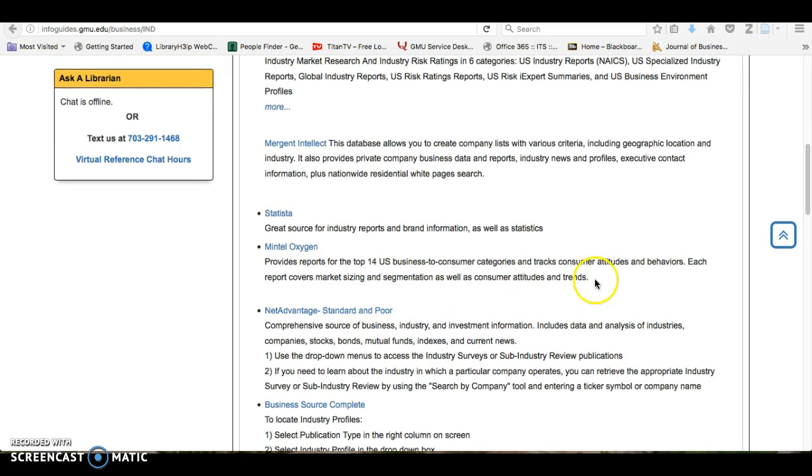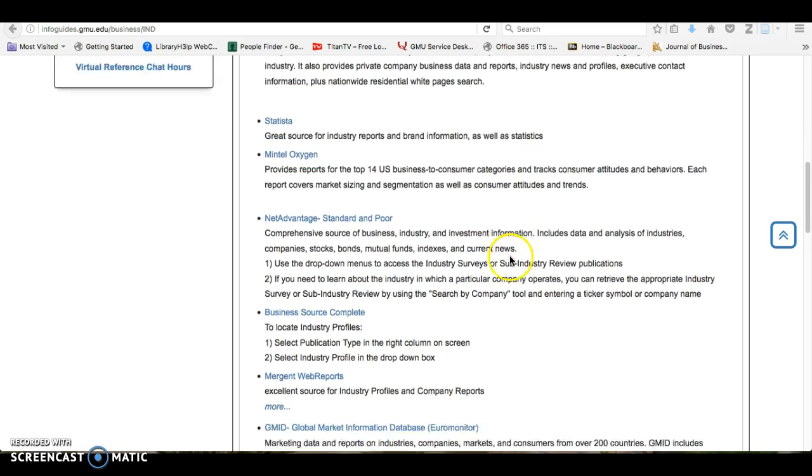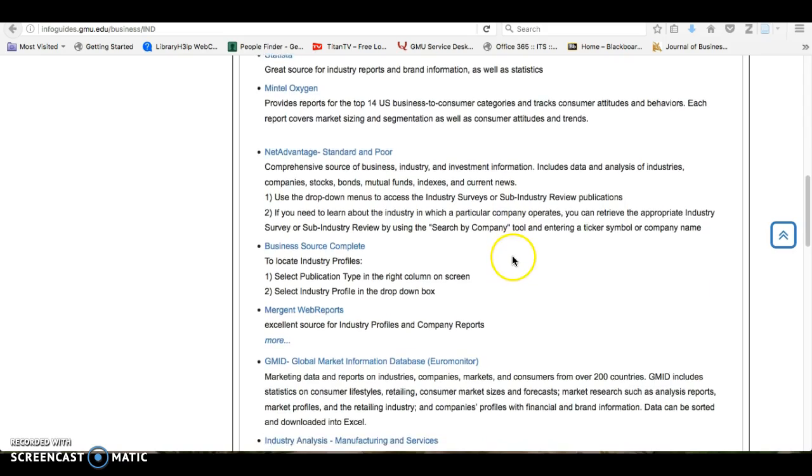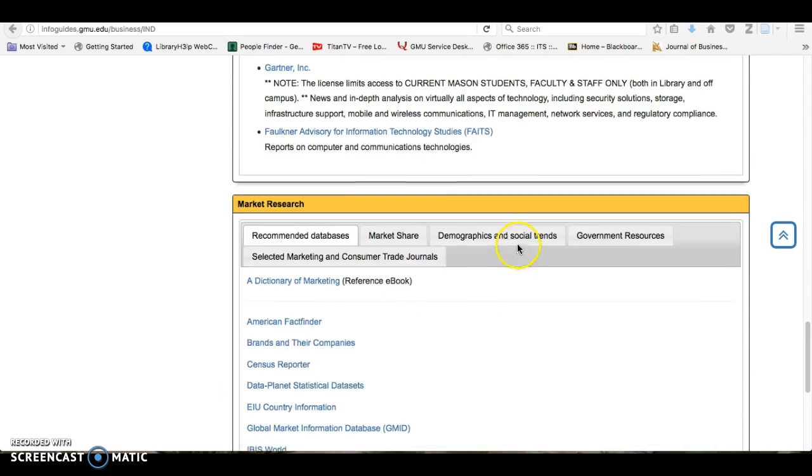This one says business to consumer categories, consumer attitudes. There is a lot of demographic information. Statista is more industry focused, but really these are very fascinating resources to look at. If you're taking marketing in any way, I would highly recommend that you take a look at these. And then down on the bottom, there are more databases that are recommended for market research.